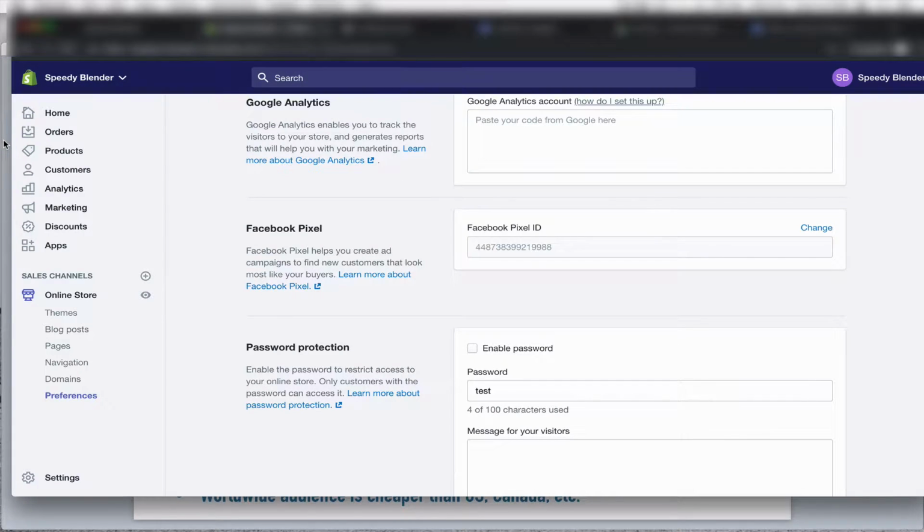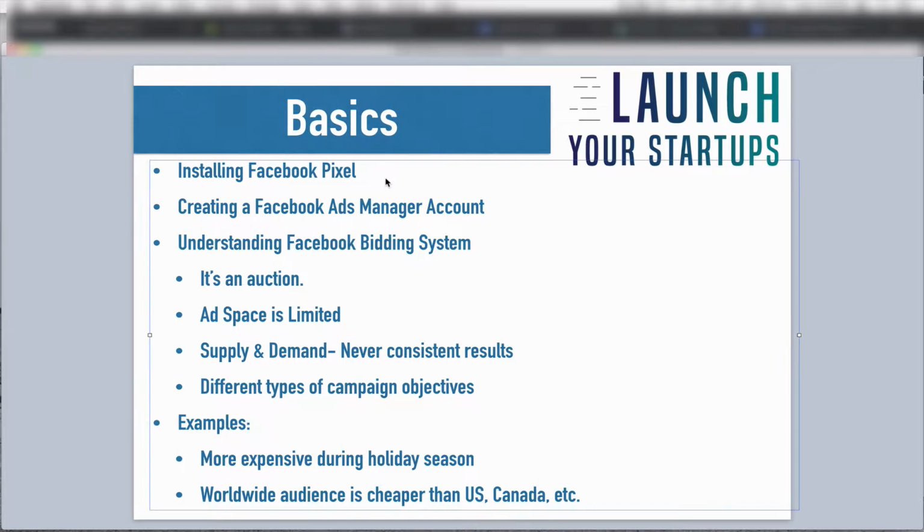That is one of the most important things, because while you're doing that, you're gathering data for your site, and it's one of the main things you absolutely want to do at the very beginning: installing your Facebook pixel. Another thing, obviously super basic, is just creating your Facebook Ads Manager account.